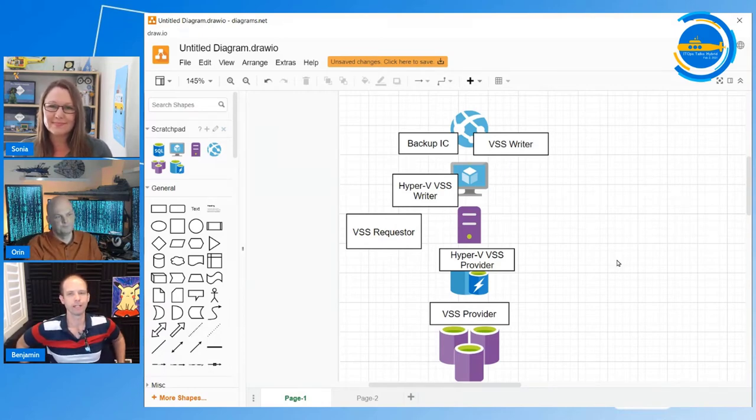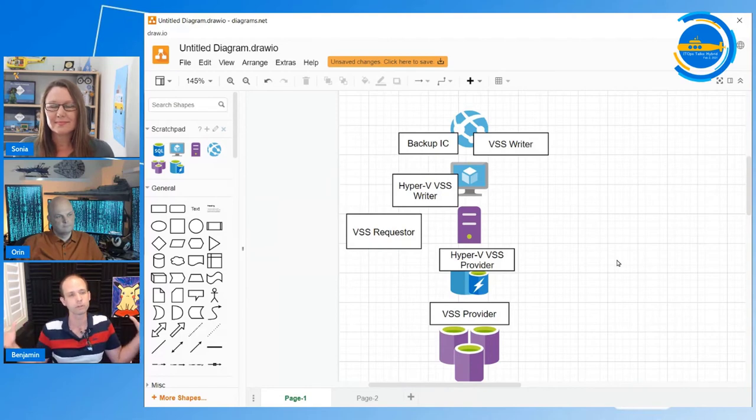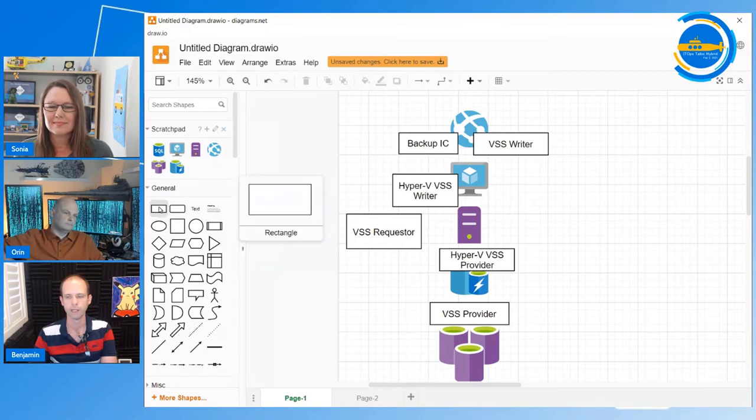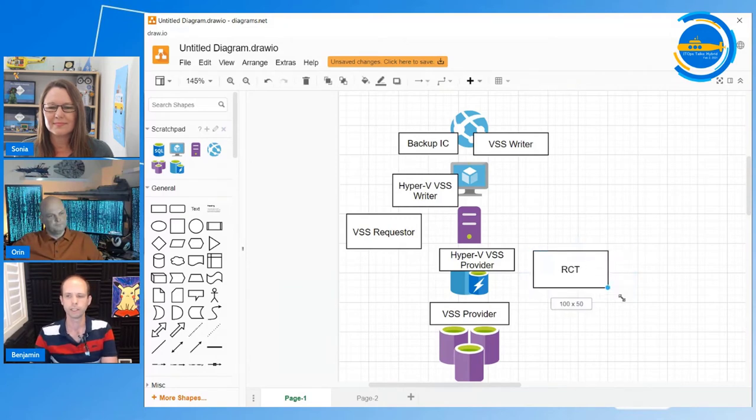Yeah, absolutely. So coming out of 2012 R2, as we were thinking about 2016, that was top of mind for us. What we were really seeing at that stage was we had a bunch of our partners and backup vendors who were trying to solve this problem themselves. Some were successful, some were struggling. People were having different approaches. And so in 2016, we introduced a new technology for Hyper-V, which is RCT. And RCT stands for Resilient Change Tracking.